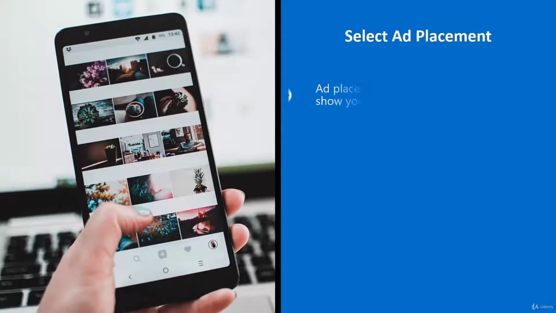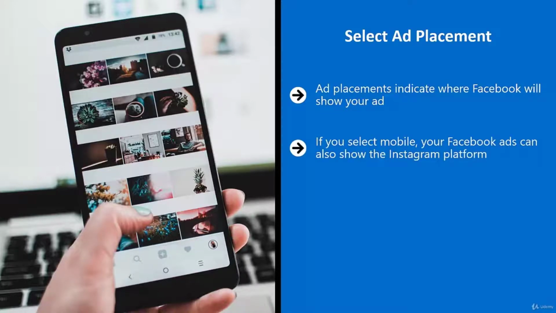Select Ad Placement. Ad placements indicate where Facebook will show your ad. Generally, this is played out between desktop and mobile. The ad placements will feature the right column of the desktop newsfeed itself or the mobile newsfeed. If you select mobile, your Facebook ads can also show on the Instagram platform. When people use the Instagram app, your ad can appear. Also, Facebook runs an advertising network called the Audience Network. These are mobile apps and websites that run Facebook's ads. You can also select for your ads to show on this extended network. Next, set up your budget and schedule.